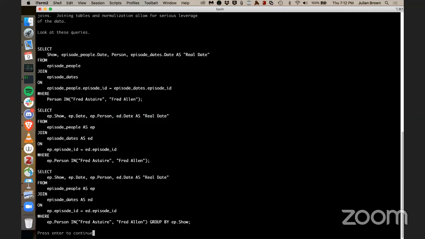And you can use it everywhere, and I use it everywhere. I just love it. So again, we're going to do our criteria based on episode ID, and notice I'm using the AS name right there, and the same criteria of looking for Fred Astaire and Fred Allen. And then here's a third one. What am I doing differently here? Oh, I'm doing the group by show. So that'll show data a little bit differently right there.